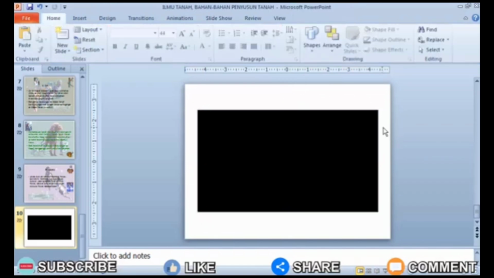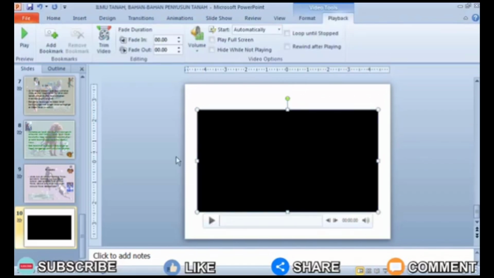After that, try slideshow mode and see the changes. The video will definitely play automatically, or autoplay, without us clicking play.